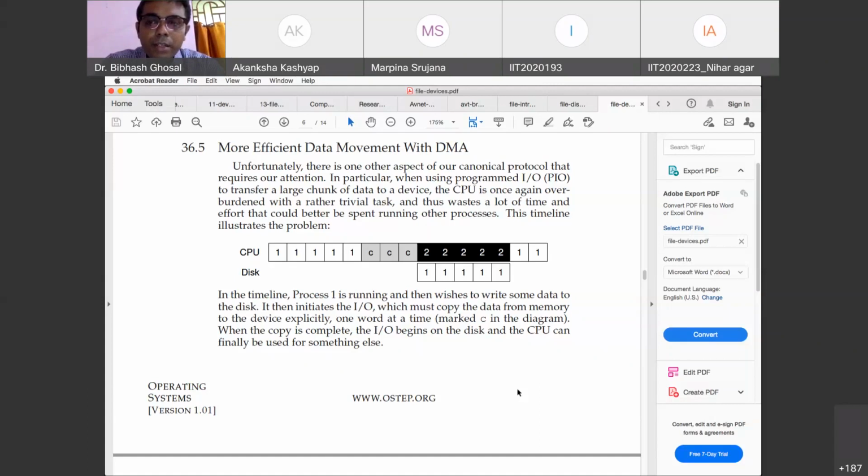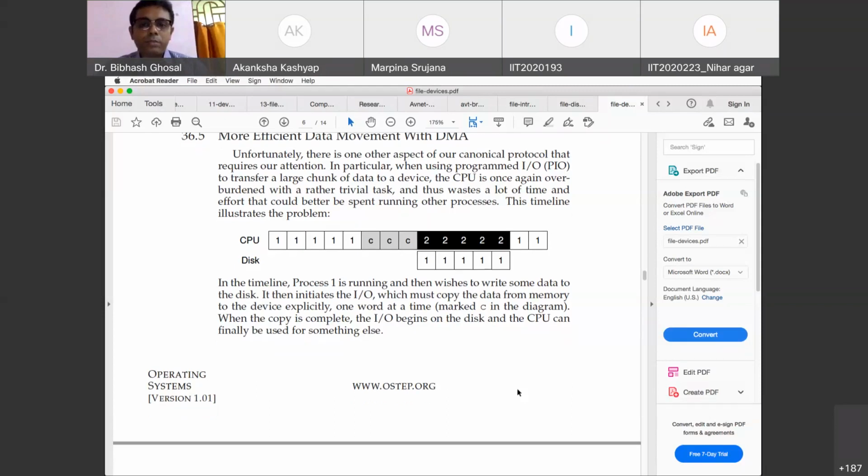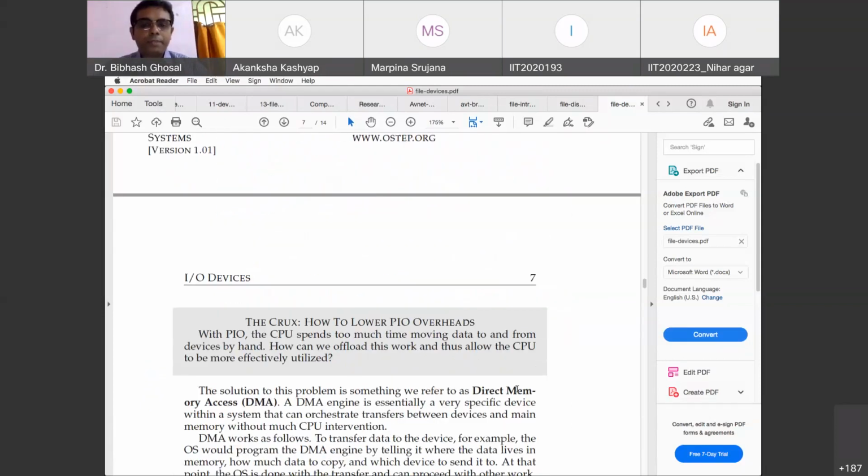The moment this IO request is there, it is taken out and another process is given a chance, which is process 2, shown by the string of 2s. So now the CPU is currently running process 2 and the disk is running process 1, not process 1, actually the file required by process 1. This is what happens. Fine.